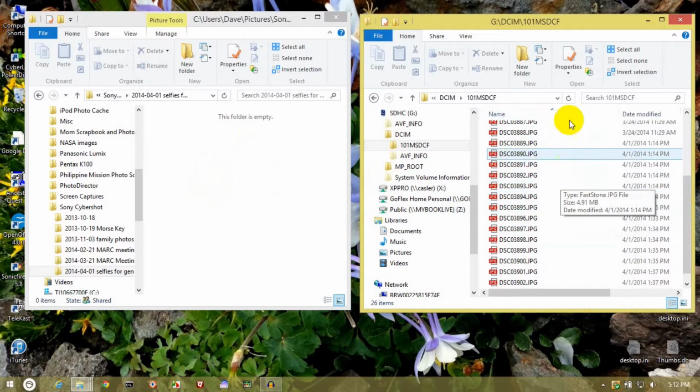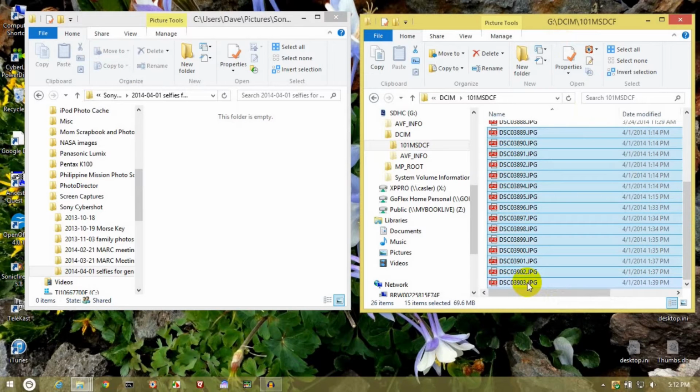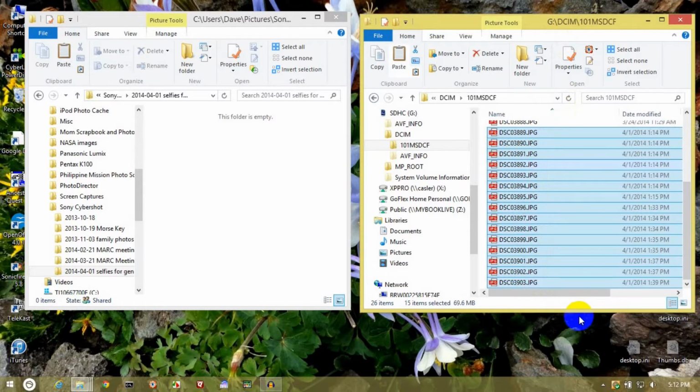Let's choose the files from the memory card that we want to transfer. Click on the first one, then, while holding down the Shift key, click on the last one. You'll now see today's pictures highlighted. Now right-click in the highlighted area and select Copy.